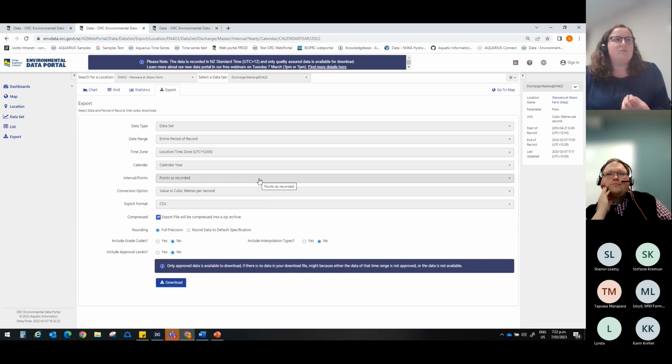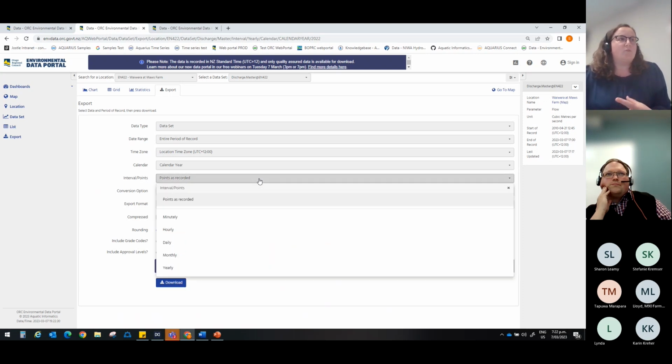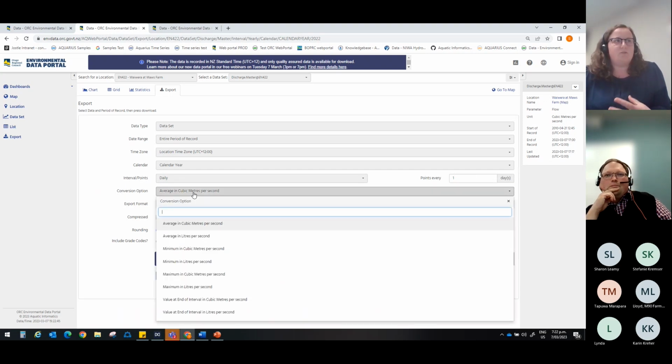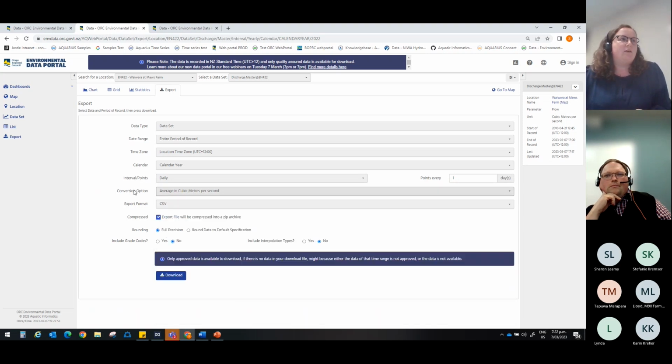And you can choose to download the data either as the points that are recorded, so in this case, that would be the 5-minute data points. Or if you're interested in, say, the daily mean or the hourly mean, you can select that in here too. So let's say select the daily, and then 1 point every day. It gives you the option to choose your conversion. So say you want a daily mean, you'd select the average there, but you can also select the minimum or maximum, whichever you're interested in. Then you've got an option of either exporting it as a CSV or Excel format.